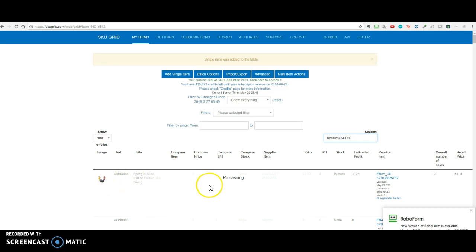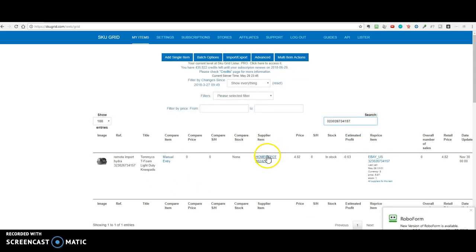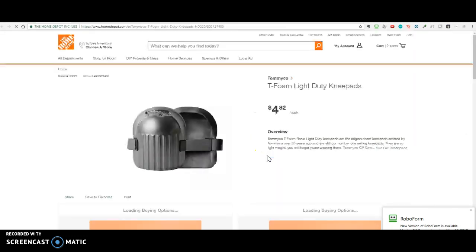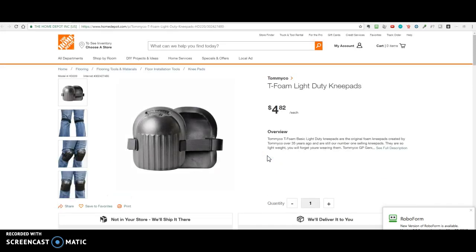Come on. Okay, on Home Depot, it's $4.82. My bad. So the difference between $6.97 and $4.82 is $2.15. So we need to add $2.15 to the price on SKU Grid.